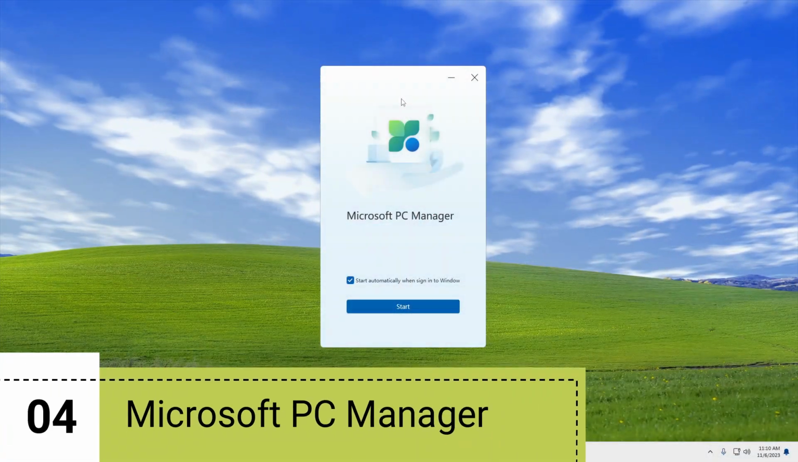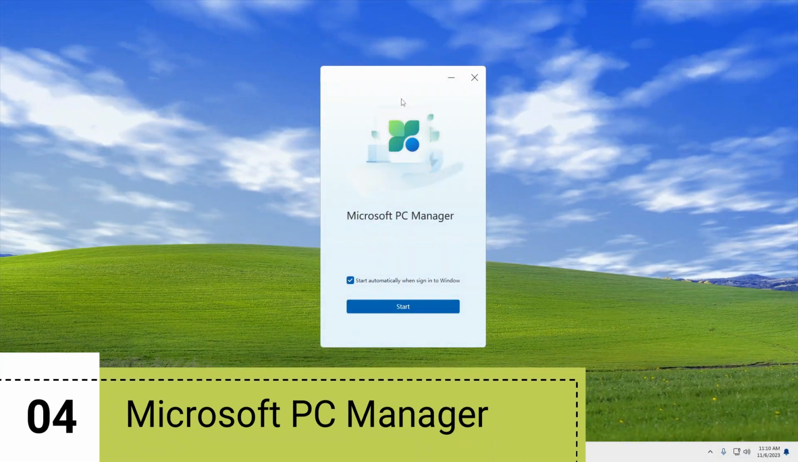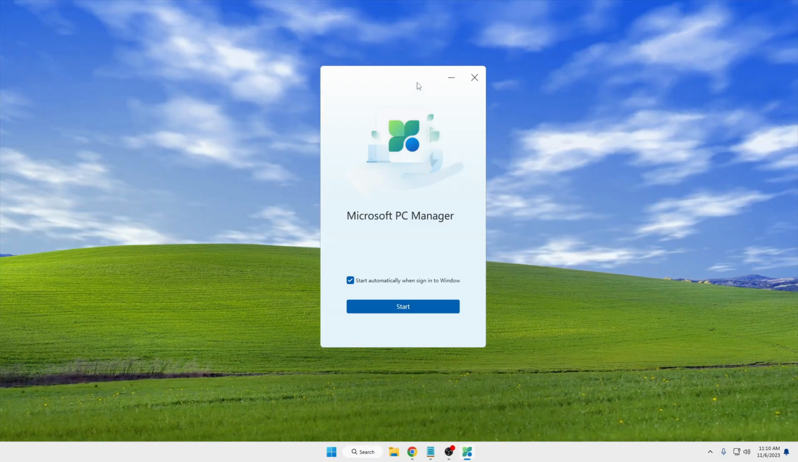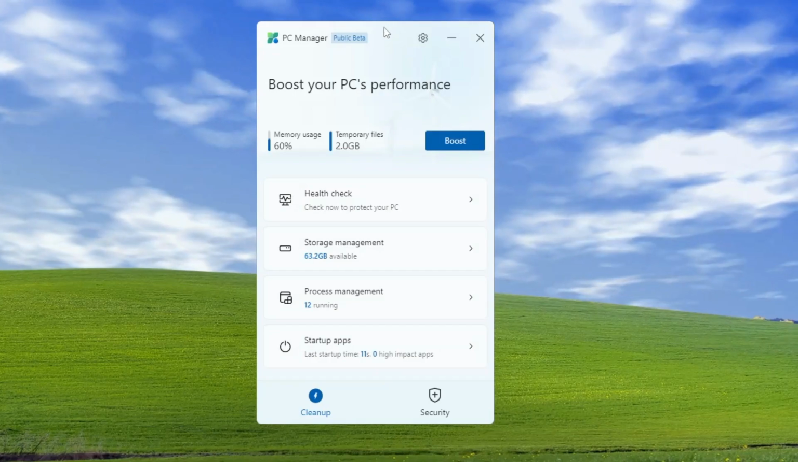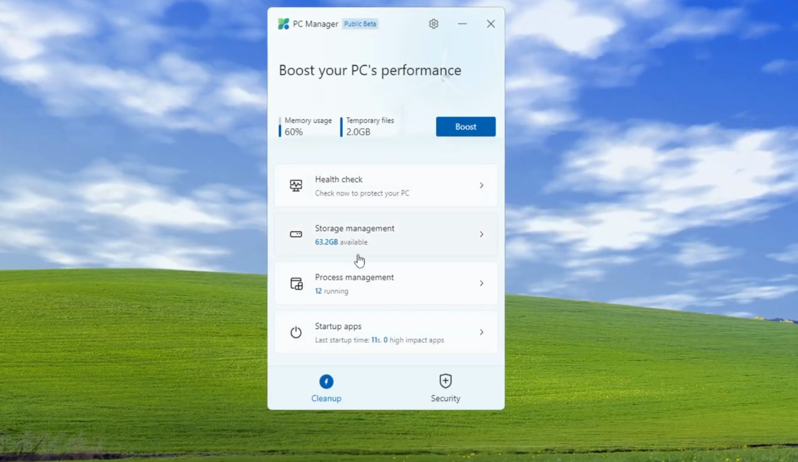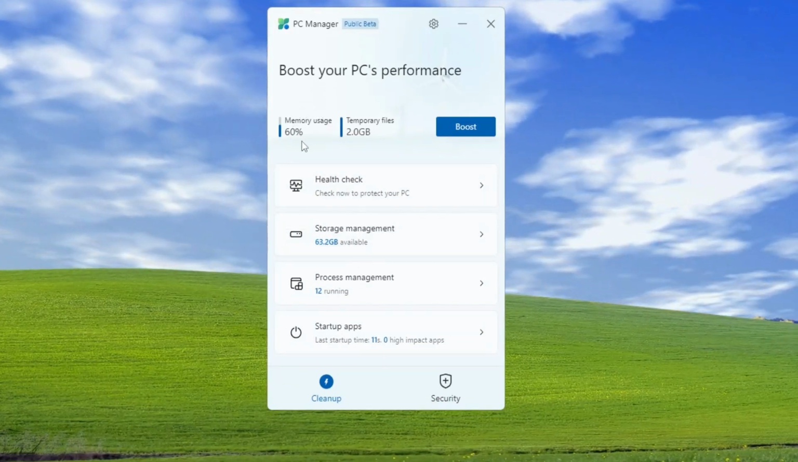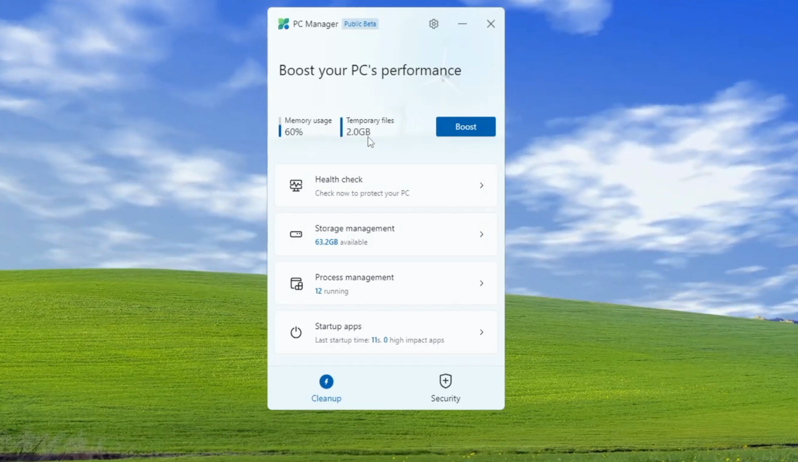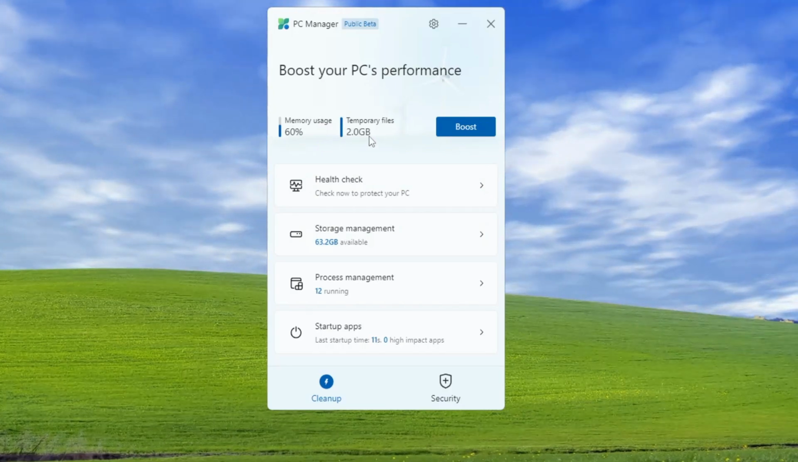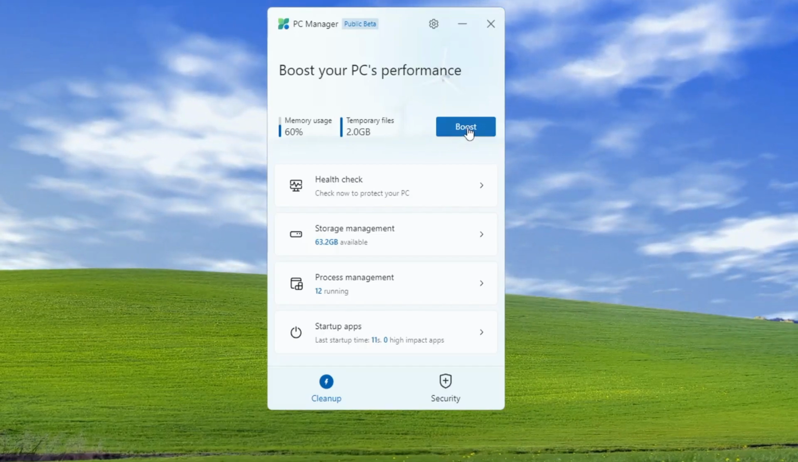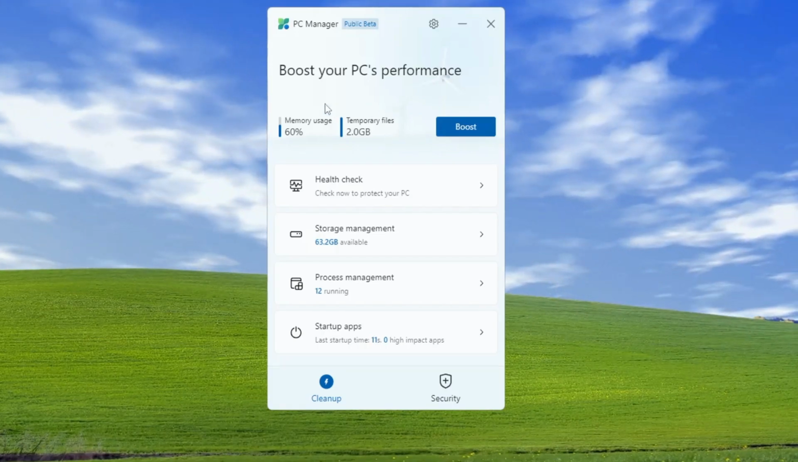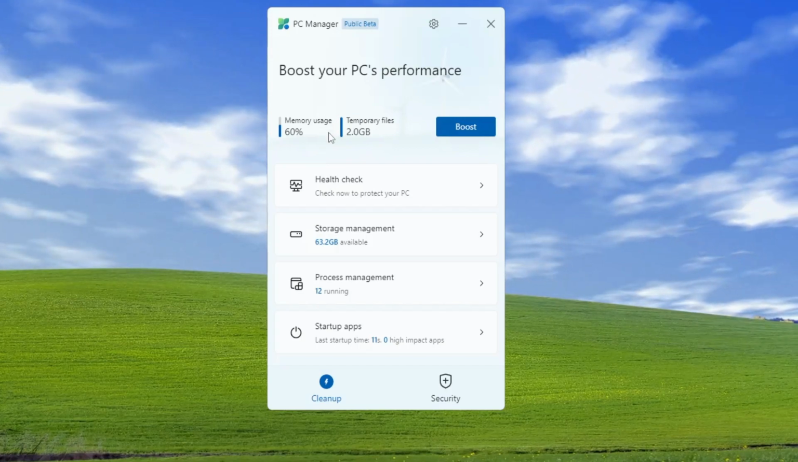And now on number 4, we have the PC Manager that comes from Microsoft only. So once you bring up this tool, you will have to click on start. And now you can see that it looks very neat and clean. On the very top, it shows you the memory usage and the temporary files that should be cleaned to boost the performance, and it even gives you the boost option, and once you click on it, it will fix all these kinds of problems.